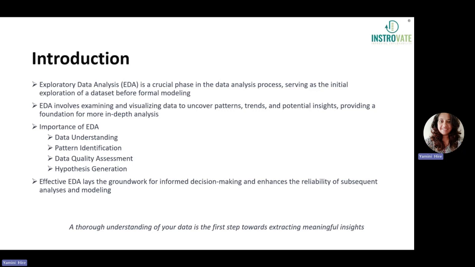It also helps in data quality assessment. It assesses the actual quality of the data, such as missing values, outliers and inconsistencies. These issues need to be handled at an early stage, so it is essential for ensuring the reliability of subsequent analysis.